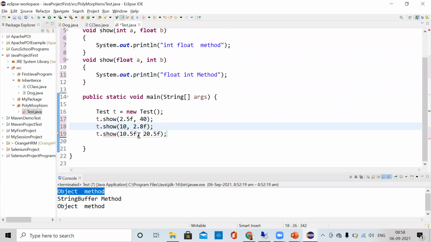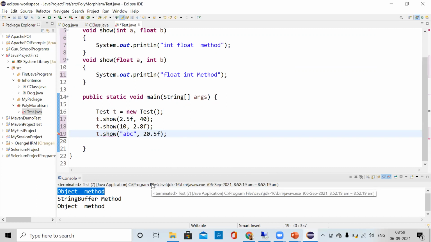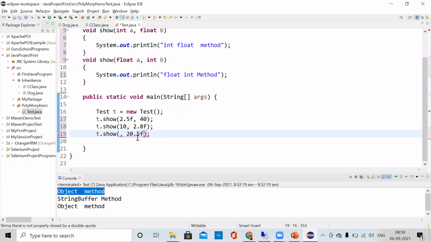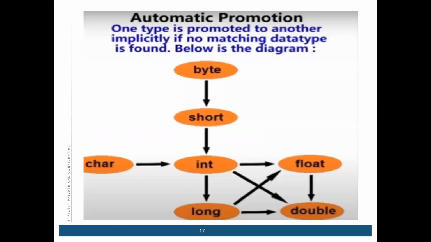Then if we try string float A, B, C, this will also not work. And if we try int, int is not working. String int is not working. Float will not work. If you try character, this is working. See, why? Because you have to remember this thing: character can take the integer as well as float. So the character will work.